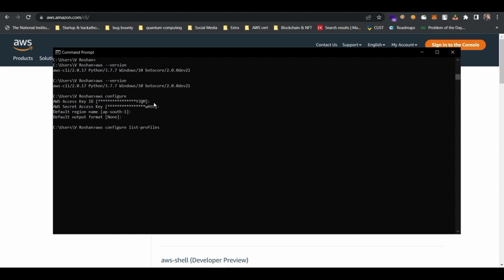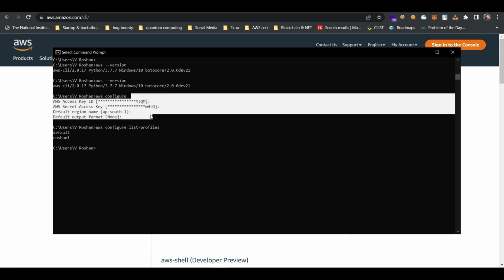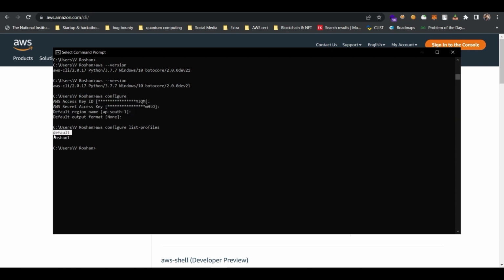So if I click to list profiles, you can see the default. Whenever you write AWS configure and all these things, it will be stored in this default profile. You can make your own different profile, but the first time you create one, it will be stored in the default section. So let us come to the code, and let us do the things.